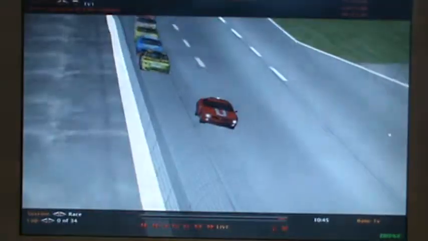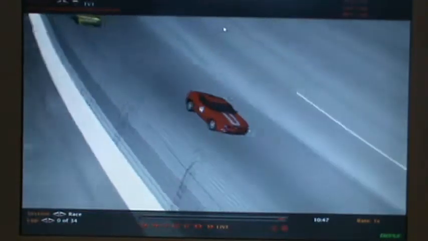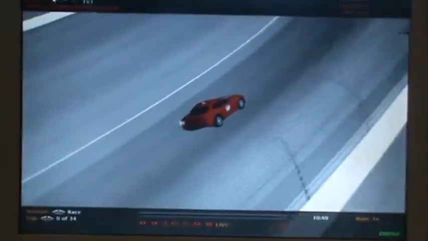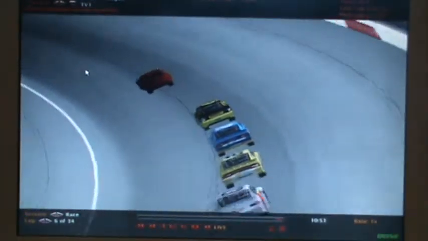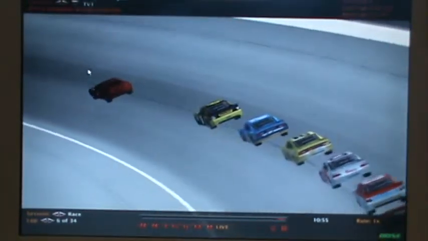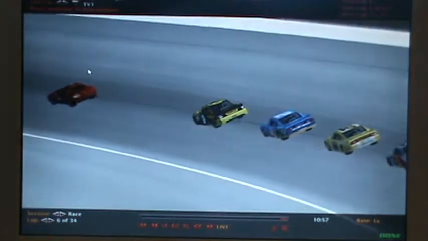So it was probably just a quick stop, go in, peel the hood off, and then go get back out there. But we're on lap 6 out of 34. We've run all but 2.5 laps under green.